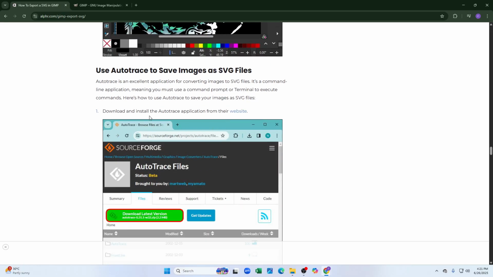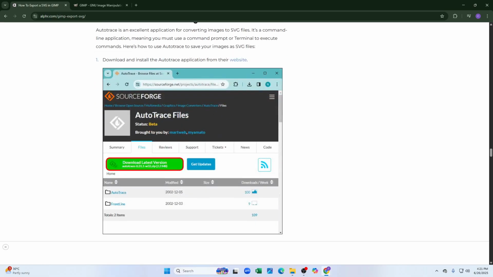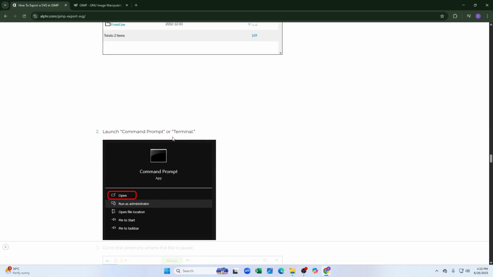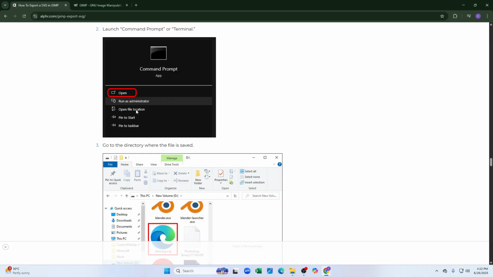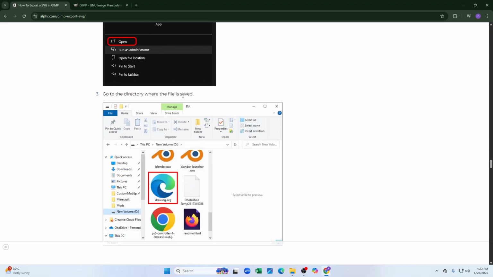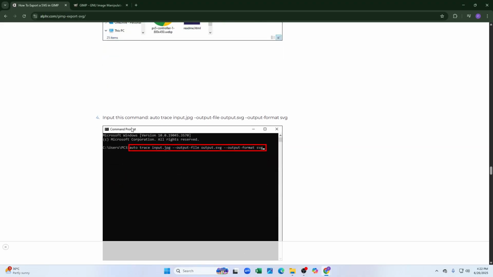You have to download and install the autotrace application from the website, and then launch the command prompt or terminal. You have to run as administrator and go to the directory where the file is saved, and input the command autotrace input.jpg output-file output.svg output-format svg.